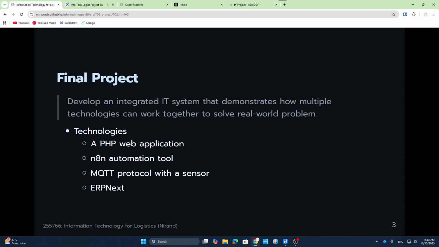So the final project. In this project, you will combine all the knowledge that you have learned so far and develop an integrated IT system. Combine all the technology that we have learned so far to solve a real world problem. It can be imaginary, in terms of you speculating that you're going to solve this problem like this. It doesn't have to be an actual thing that you have access to, but you can certainly imagine it, right?